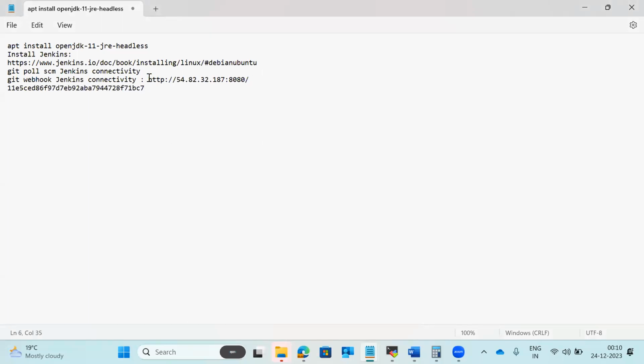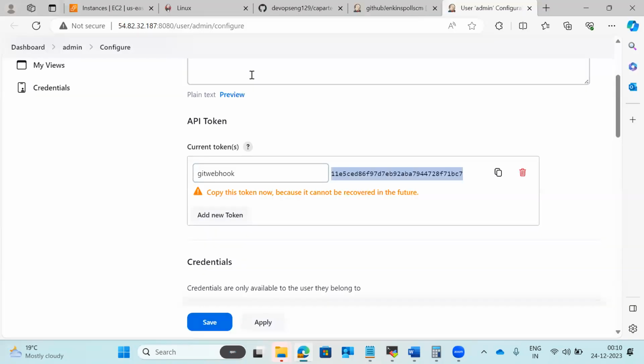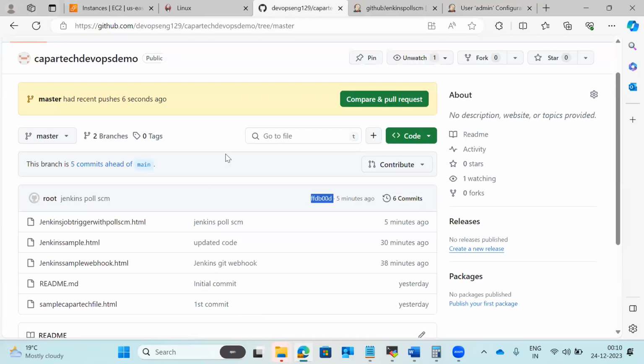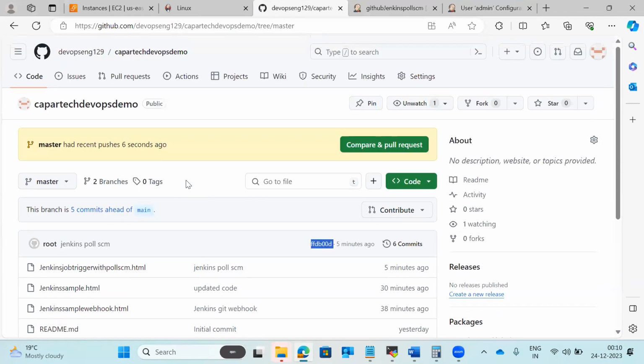Now, I had copied this link even before, and I said that we are going to use this while configuring the Git webhook. So I'm going to use this for now. Now, I'll go to my version control system. Since the webhook has to be specific to the repository whose update will trigger the Jenkins job, this is the repository. Capartech DevOps demo is the repository in which any update should trigger the Jenkins job.